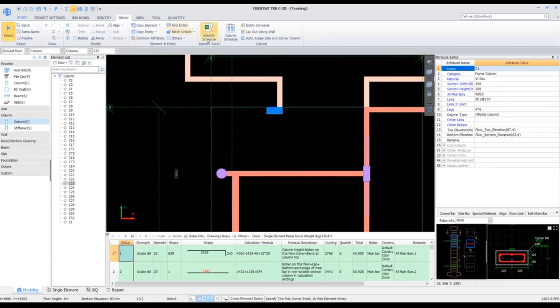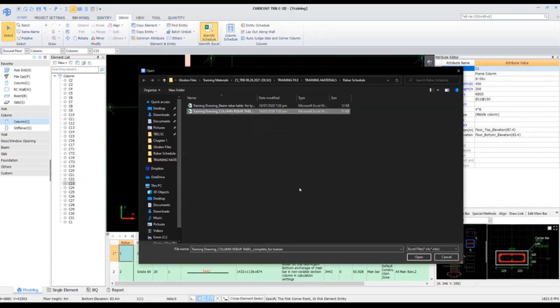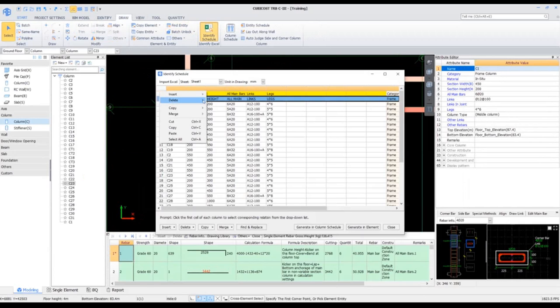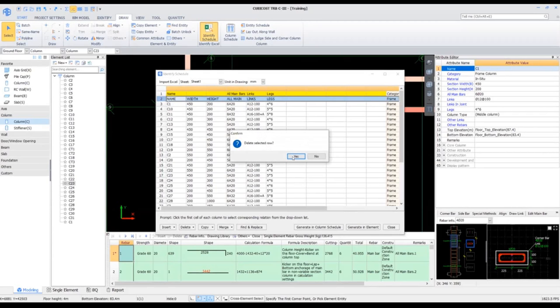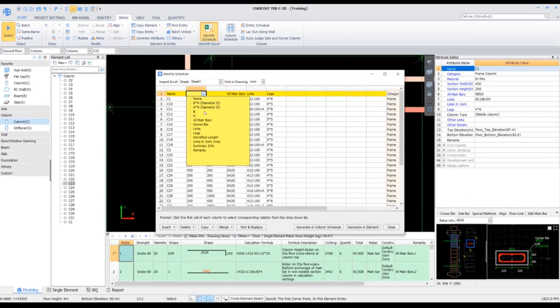No? Identify schedule, import the column, okay? Edit or delete the unnecessary rows, edit the name or the header, tapos po generate in column schedule. Once we generate in column schedule po and then we sync to entity, magkakaroon na po ng bakal lahat ng ating regular rectangle columns.